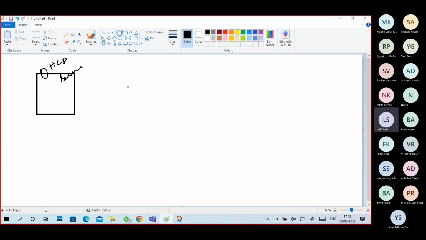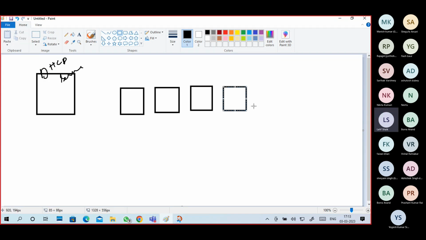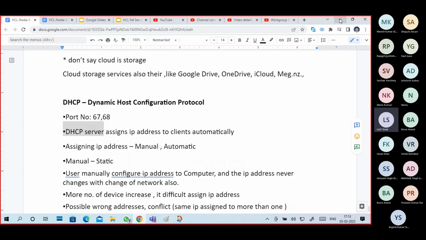We have devices in the network. The devices need an IP address. So devices will get an IP address from the DHCP server. Or you can say the DHCP server assigns or configures IP addresses to the clients automatically.